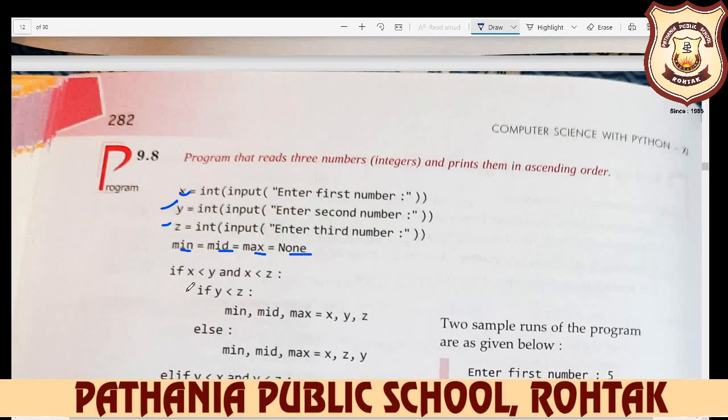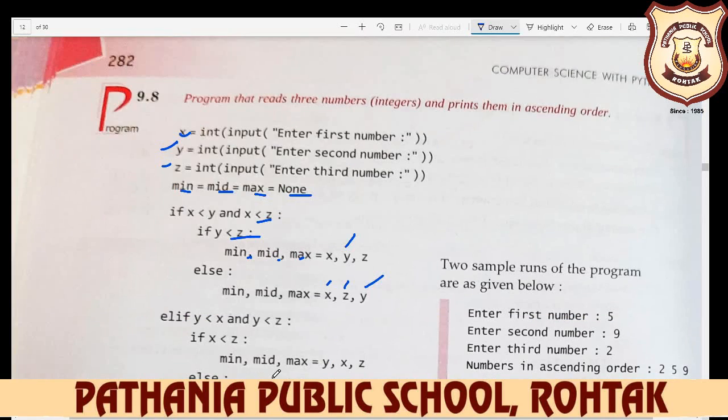So if x less than y and x less than z, then if y less than z, display minimum, medium, maximum, so x comma y comma z. Else minimum is x, and medium is z, and then display y as your maximum. Elif y less than x and y less than z, then what?